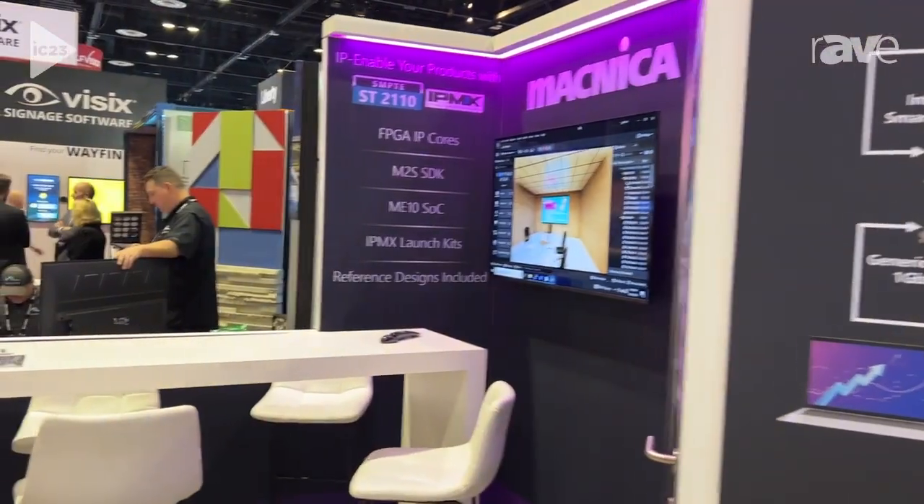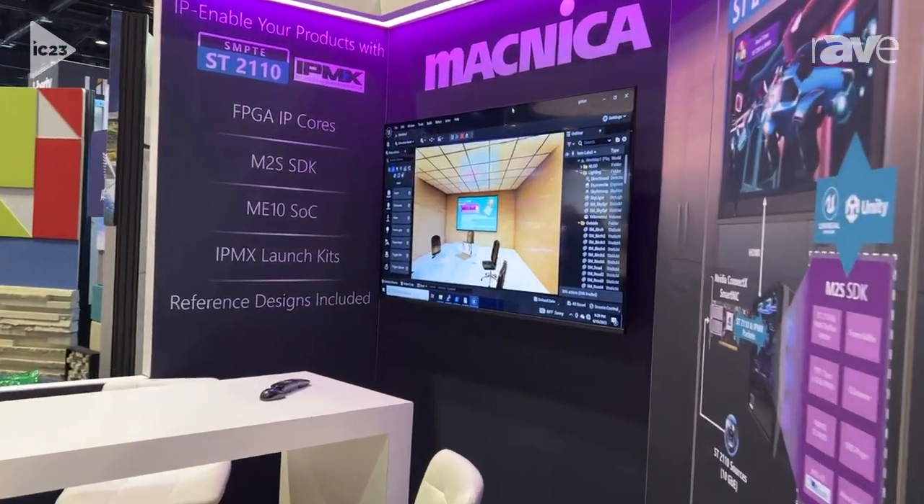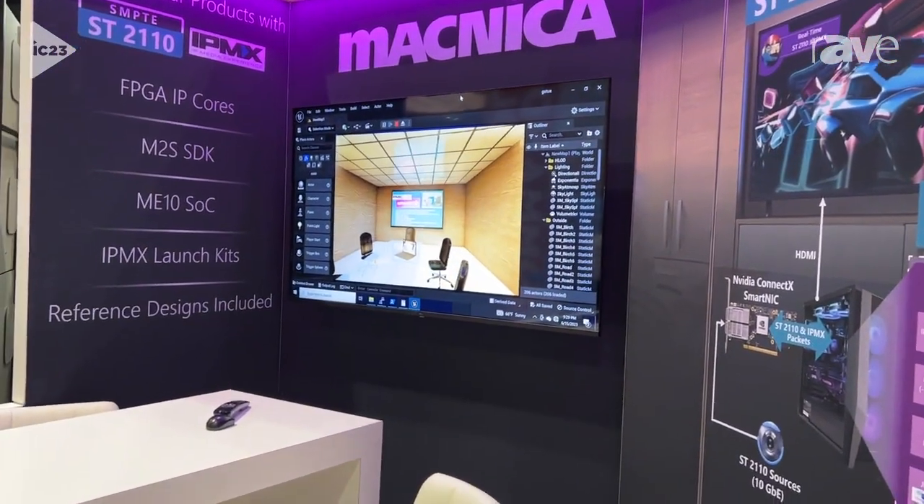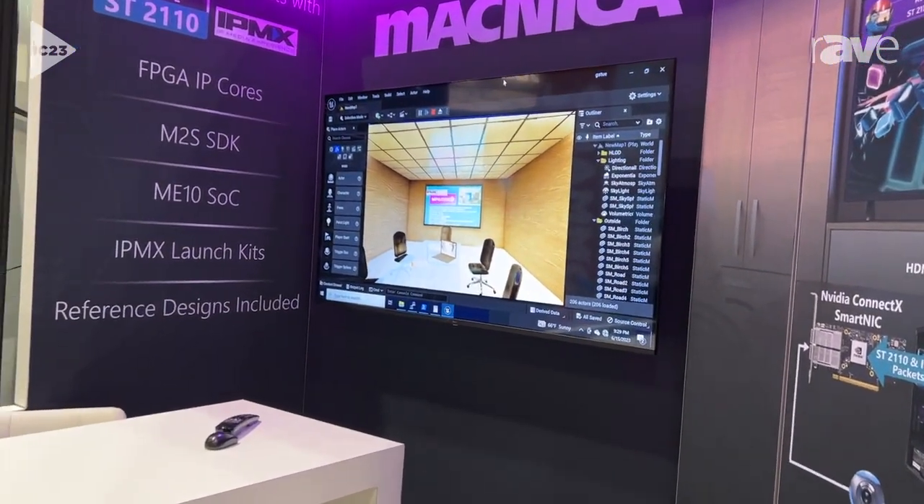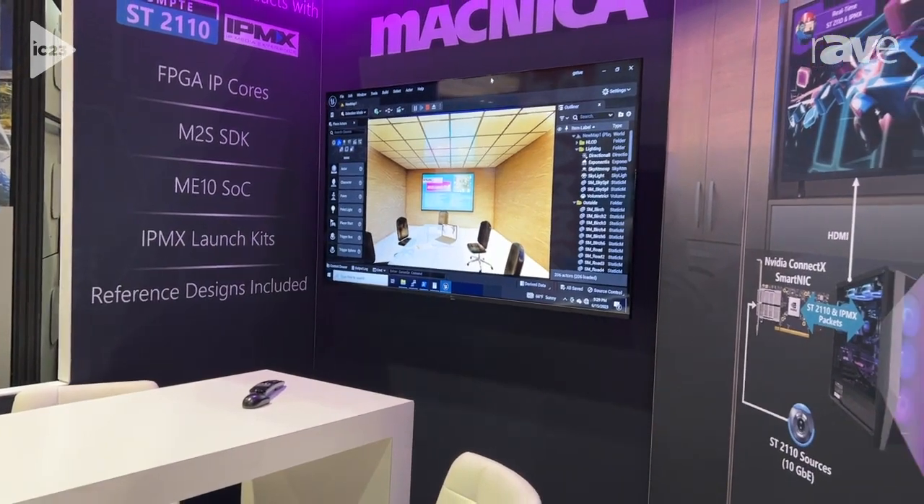And just as an extra cool thing, we know that a lot of software developers are turning to gaming engines like Unreal Engine and Unity. So over here, we've shown a Unity developer environment, and we're showing SMPTE 2110 and IPMX video integrated in real time and with low latency right into Unity.